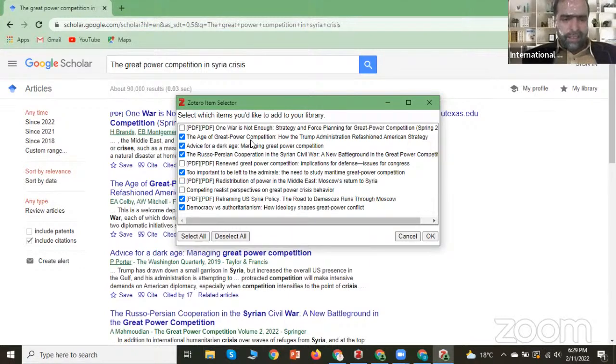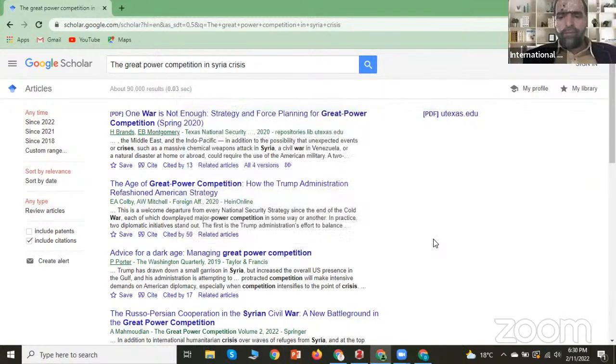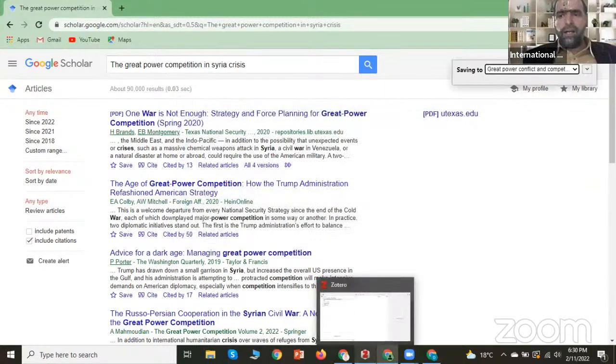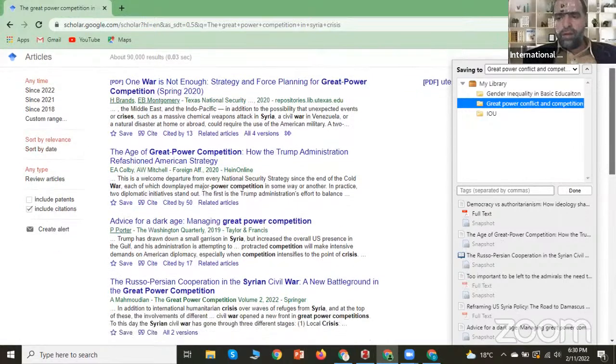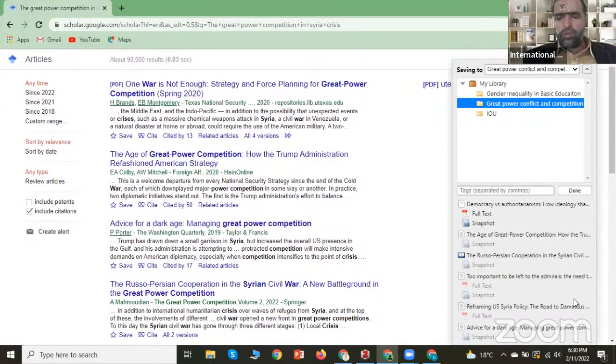Once you check and uncheck your required citations, just click on OK, and you can see all these things being uploaded. The great power conflict, this is my folder, this is my library. You can see the entire set of articles which I have selected from this page, the references and citations, are being added to my library, and I just need to click on the Done button.